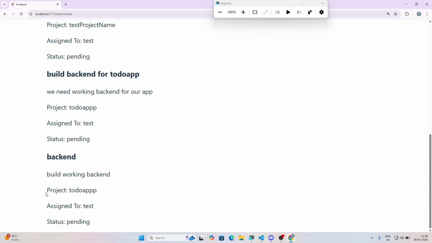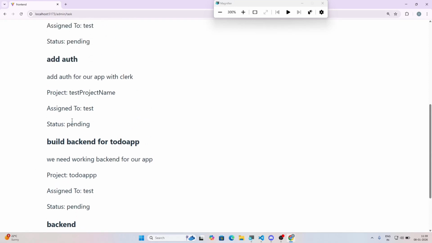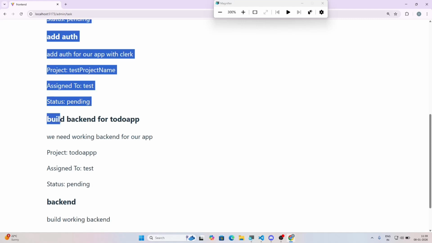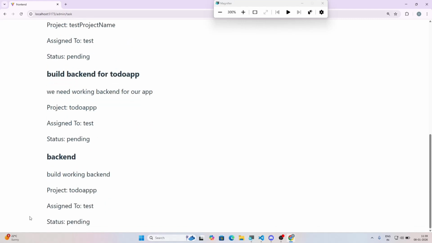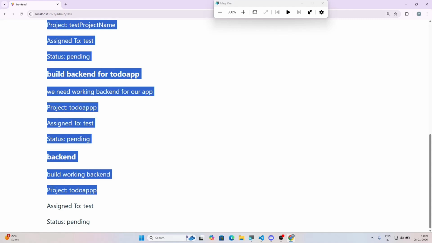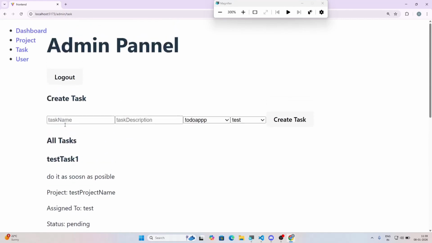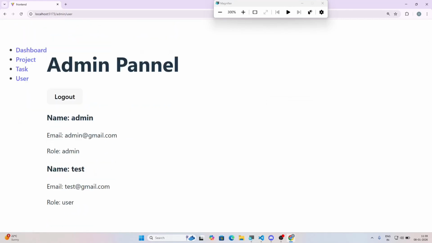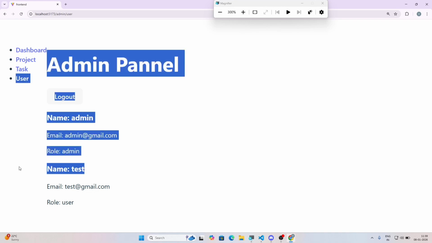Okay, now we can see we have added the two tasks, backend and frontend. You can see now we have built the backend for our To Do App. We have created the two tasks, and in users you can see all the users. Name is admin, email is admin at gmail.com, and role is admin. Another one, role is user, email is test at gmail.com, and name is test.